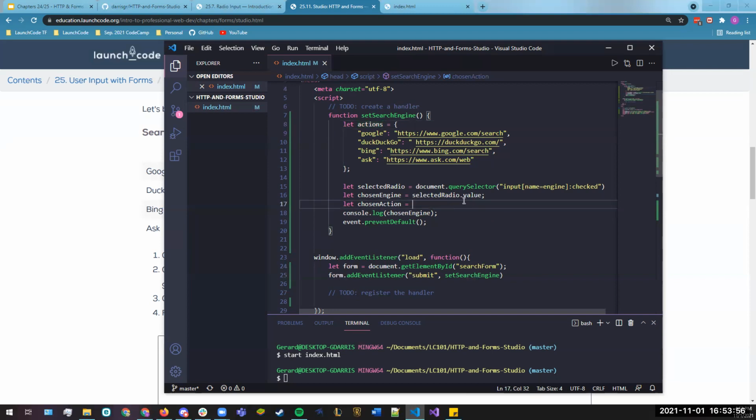Show me some syntax. Not quite, Adam. With an object, how do we access an object's property given its key? Okay, Darren is very close.